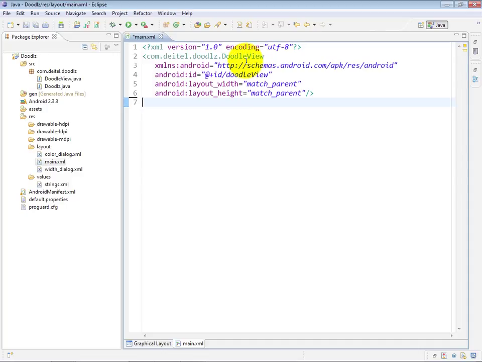Doodle view is a custom subclass of view, and as you learned previously in the Cannonball app, you have to fully qualify the name of your custom view class when you're placing it into an Android layout. So we're configuring a doodle view here, we're giving it an Android ID, and we're indicating that its width and height should match the parent, which, because this is the root element in the layout, means that the doodle view should occupy the entire screen of the device.